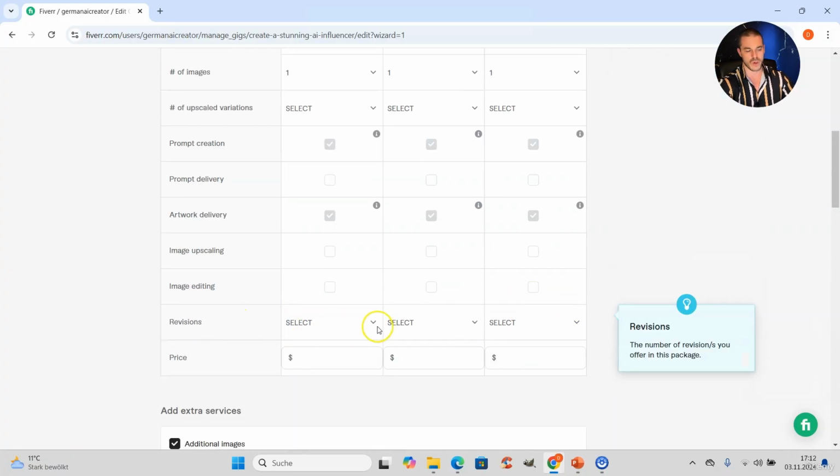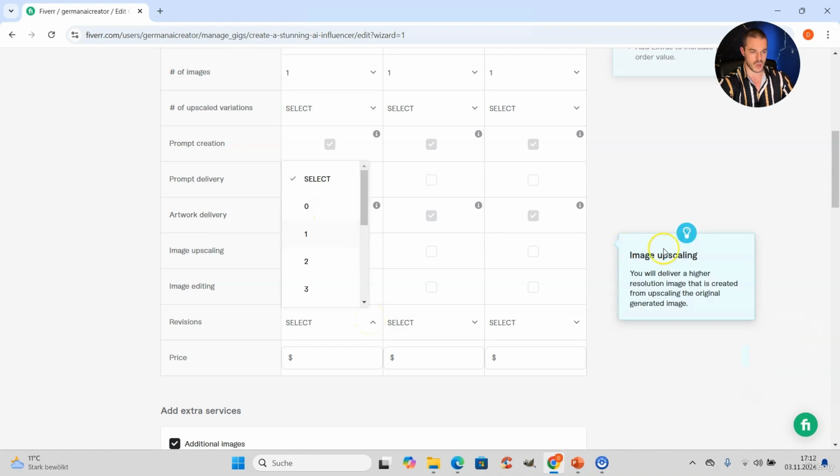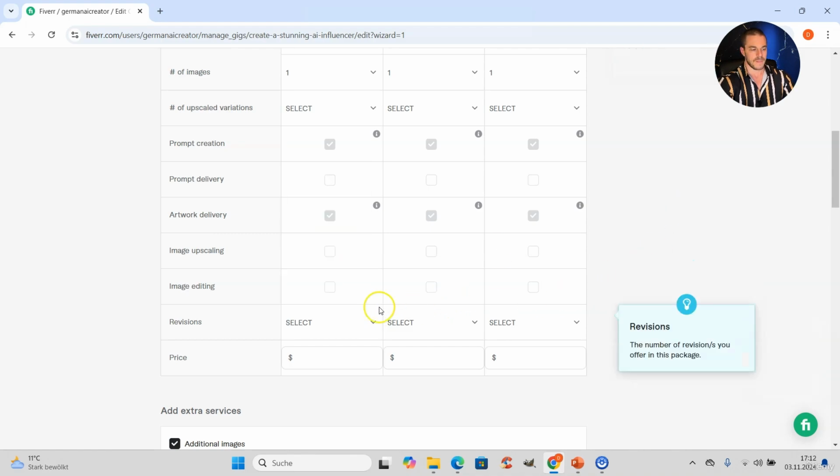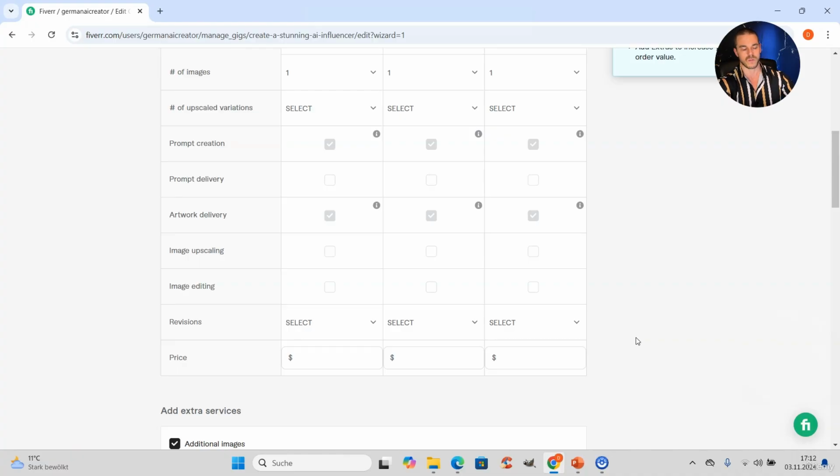Revisions. How many revisions do you want to include? I always go with one revision because this gives the client the opportunity to make some changes. So I send my first delivery. Afterwards, the client has the opportunity to say, for example, I want this or that to be changed. And then I do that and then I deliver again. And that's the final delivery.